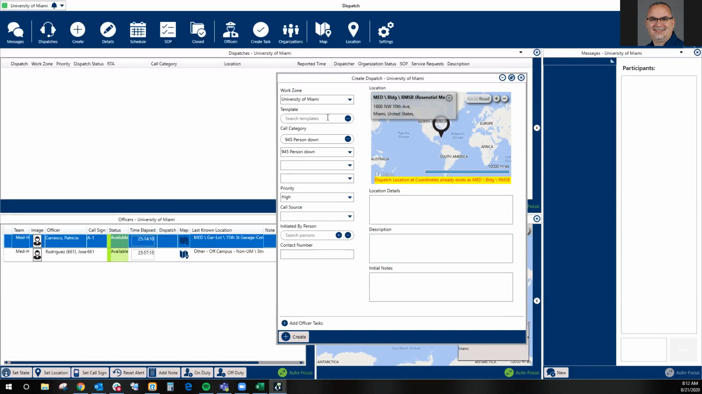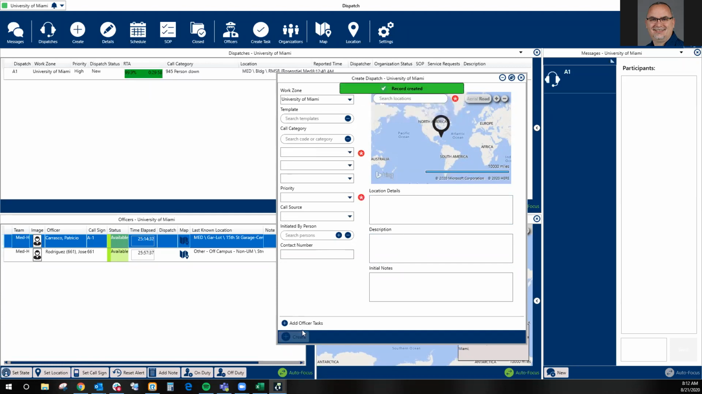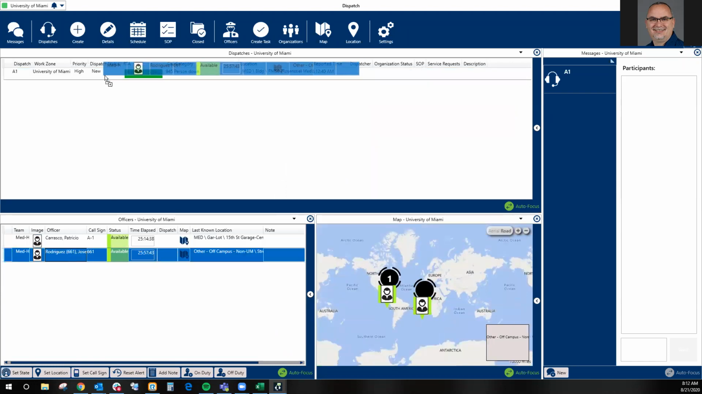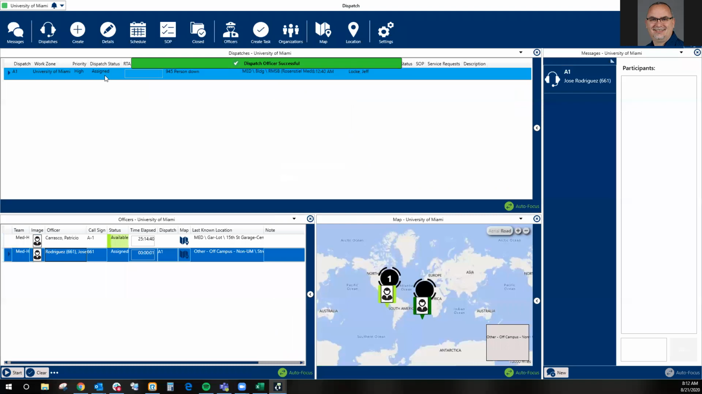Things where if you type in, say, a 945, it fills in pretty much everything except the location. So we could default a priority, default the call source, default any initial description or notes, kind of whatever you wanted there. The templates make it a lot faster for you to go through and deal with that. But you basically create the record. Once you've created the record, you've got your dispatch call. We click and drag one of the officers up to that call.